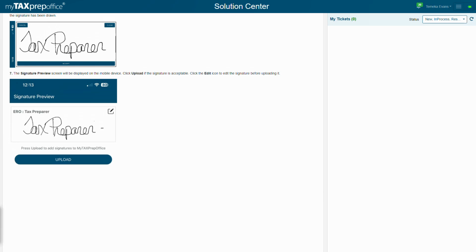The screen to draw the signature will be displayed on the mobile device. Draw the signature. The Clear button can be used to redraw the signature during the process if desired. Click Accept once the signature has been drawn.